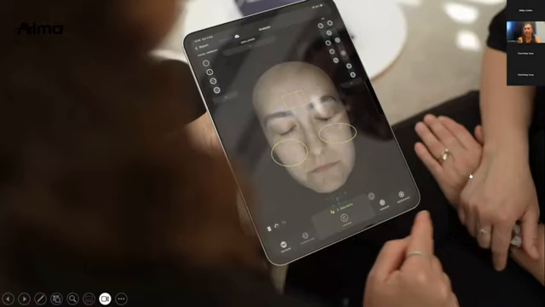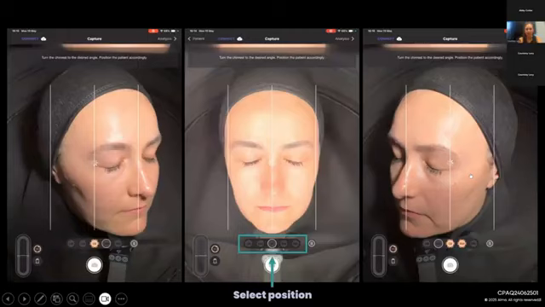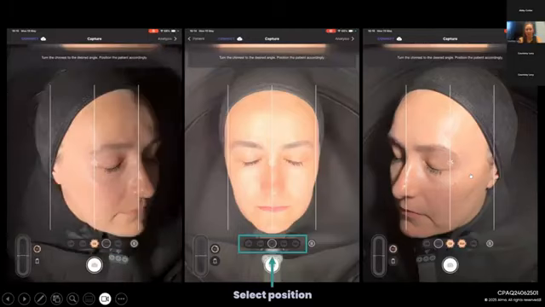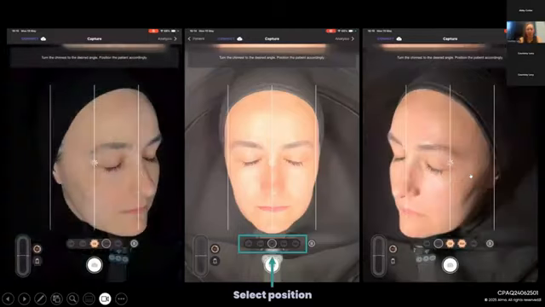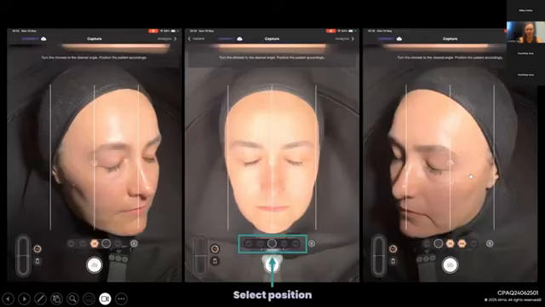I'll talk a little bit later about selecting the skin concerns and going through this flow for the EBD recommendation. But for now, that is image capture, and here's just a little bit of a video of all those images being captured.